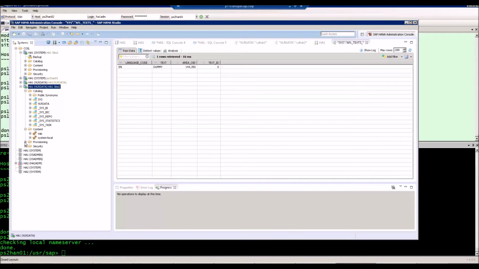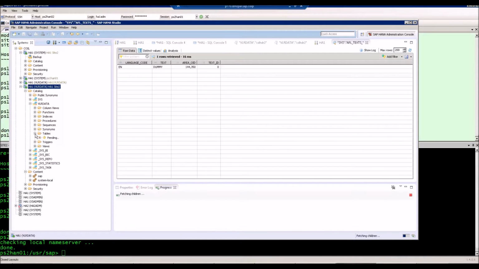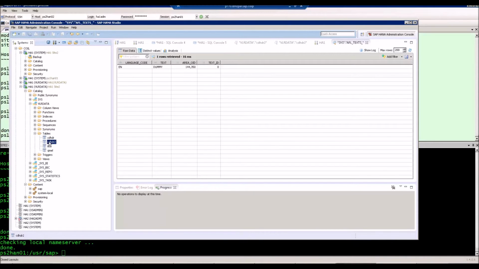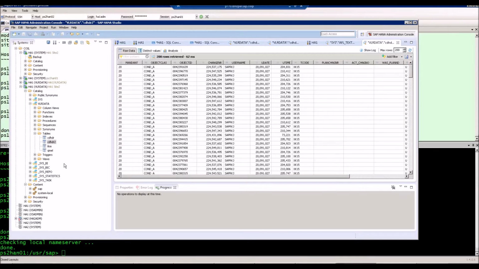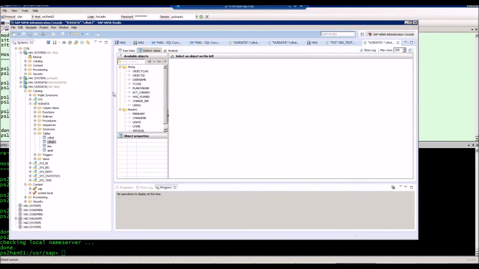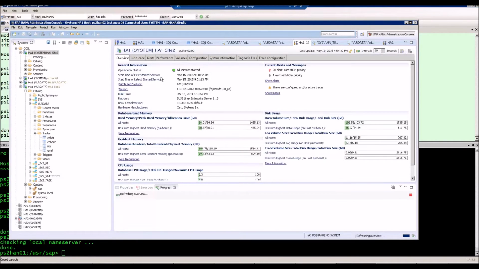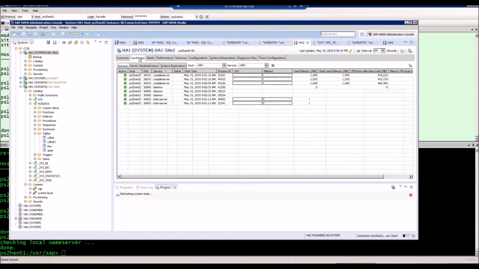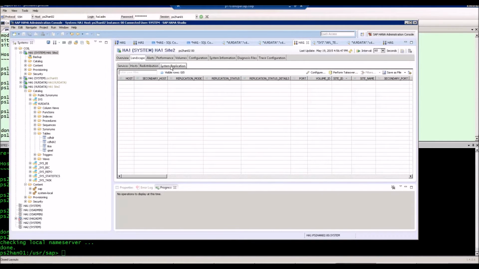We'll open up his content tree, and there's his schema. We'll drill into the tables, and there's the same 4 tables. Let's see if the data is available for querying by opening up a data preview. And yes, it is. Now I want to jump over to the System Replication tab for Site 2 and just verify that the mappings have been cleaned up. The mappings are all cleared up.